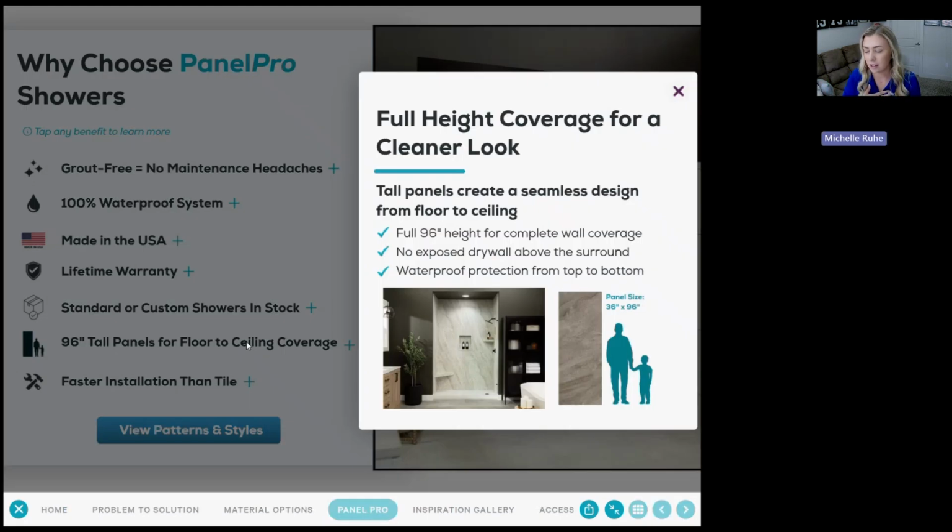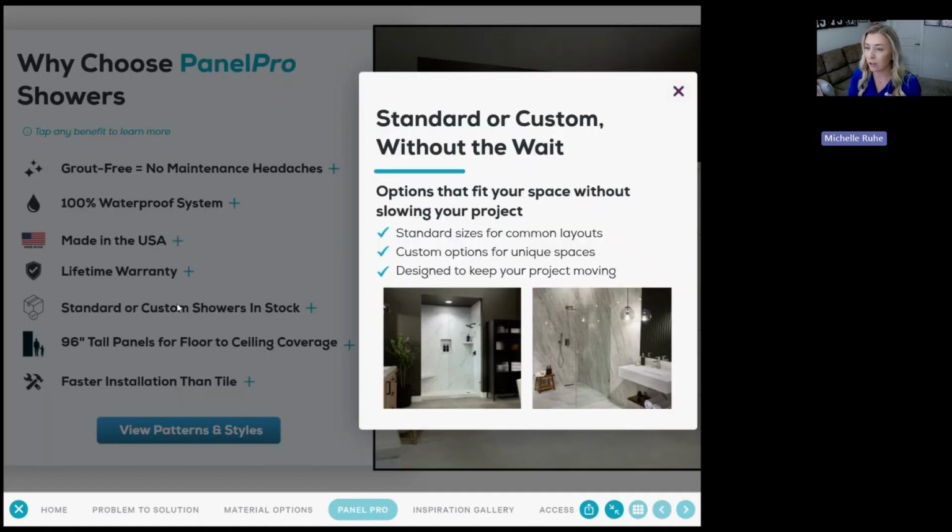The other thing that I think is important is covering the 96-inch high panels. When they're dealing with other panels on the market, most of the time they only go up 80 inches. So not having to deal with finishing work above there, and it can go all the way up to the ceiling, that's very important to not only you, but also to the homeowner. Another thing is standard or custom without the wait. So whether you're dealing with a funky shower size or a standard shower size, there is no wait and it's in stock. It's readily available. You're not having to deal with long wait times or expensive material because it has to be a custom size.